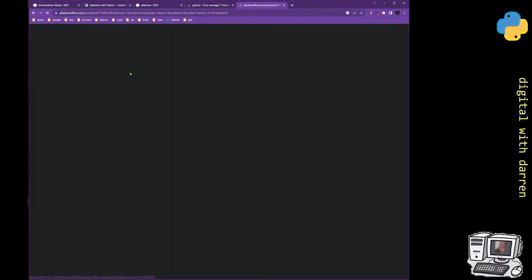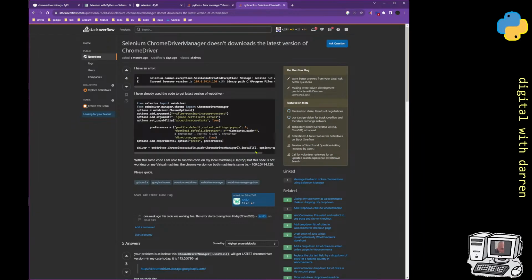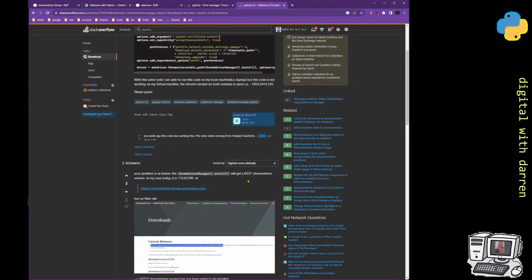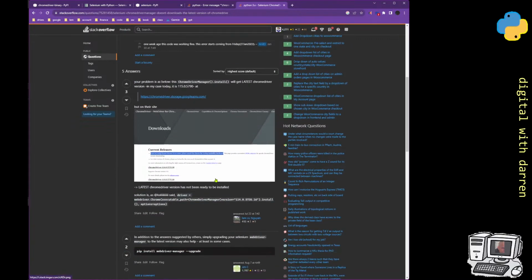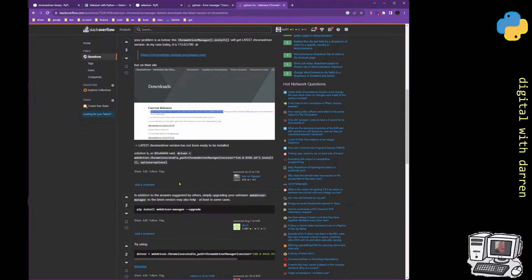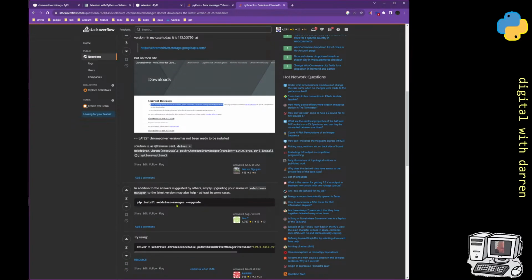And again, we have to go back to Stack Overflow, and I just wonder if one week ago this code was working fine, when the error starts. There we go. So you've got the error message, and your problem is that chromedriver manager install will get the latest chromedriver version, in my case this, and so forth. Okay, and this appears to be the new answer to it.